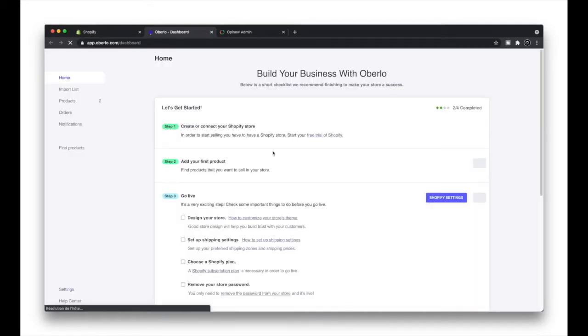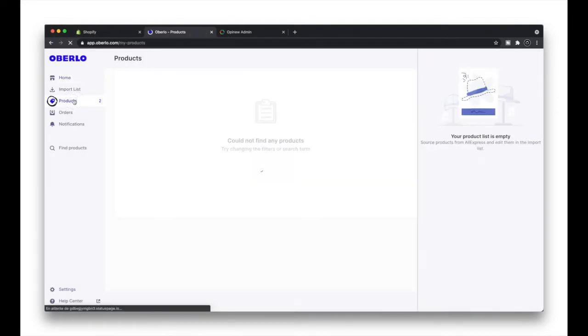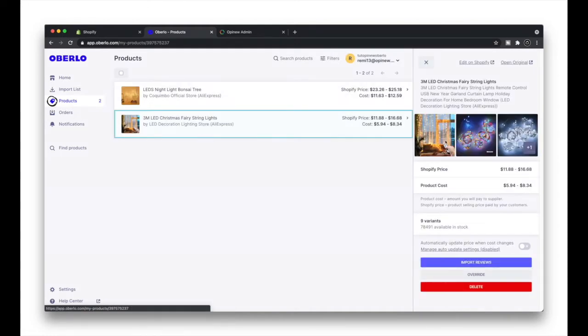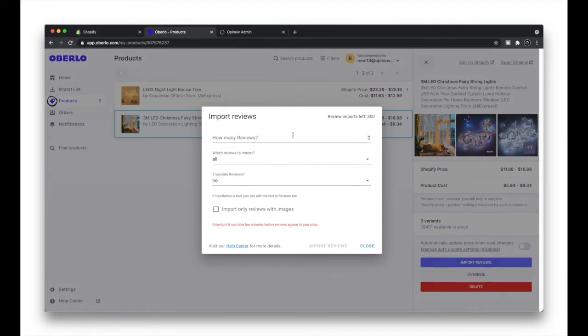We are all set up now and we can go back to Oberlo to import our reviews. Click on Products on the left sidebar and open the products you have imported. You'll see a right panel open, and if you scroll down, you will see an Import Reviews button. Click on that and it will open a pop-up where you can filter the reviews you want to import on your store. Import the amount of reviews you want for this product. For this example, let's say 25.